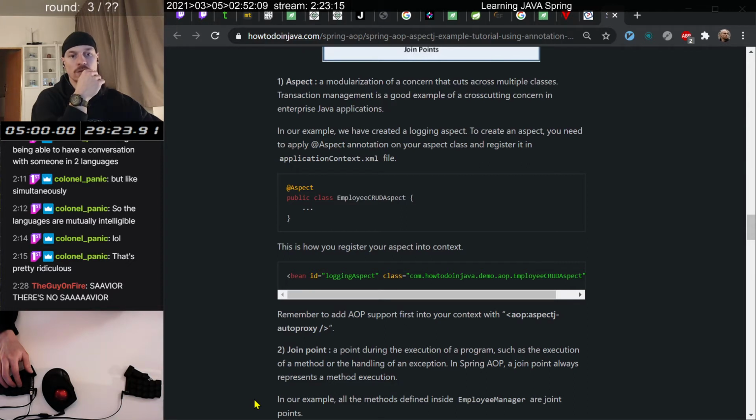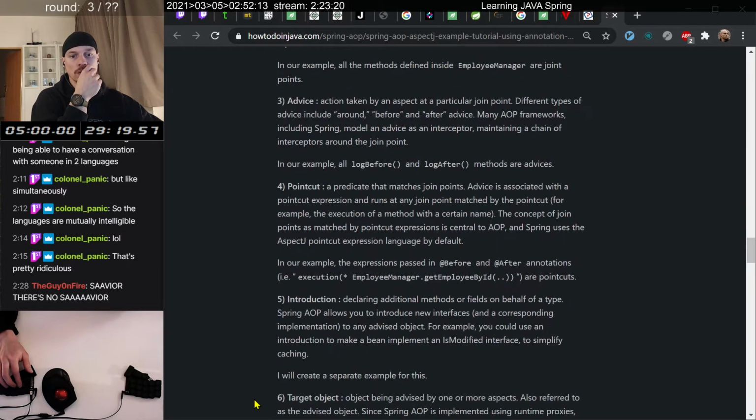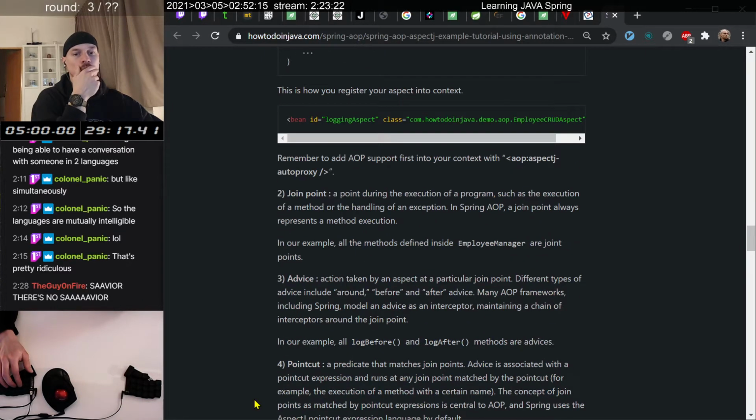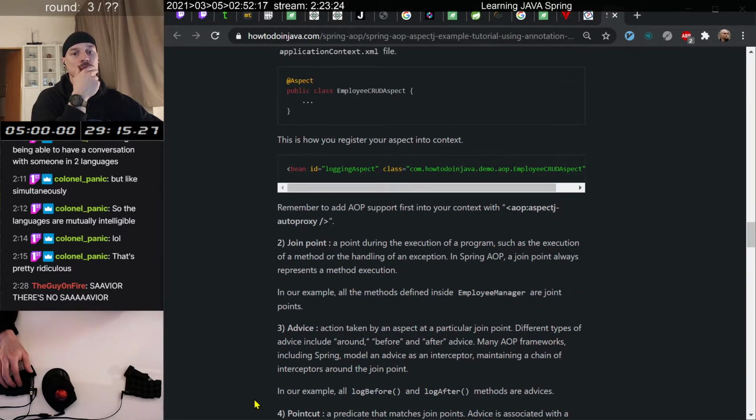This is how you register an aspect into the context. Remember to add AOP support first into your context with aspectjweaver proxy.